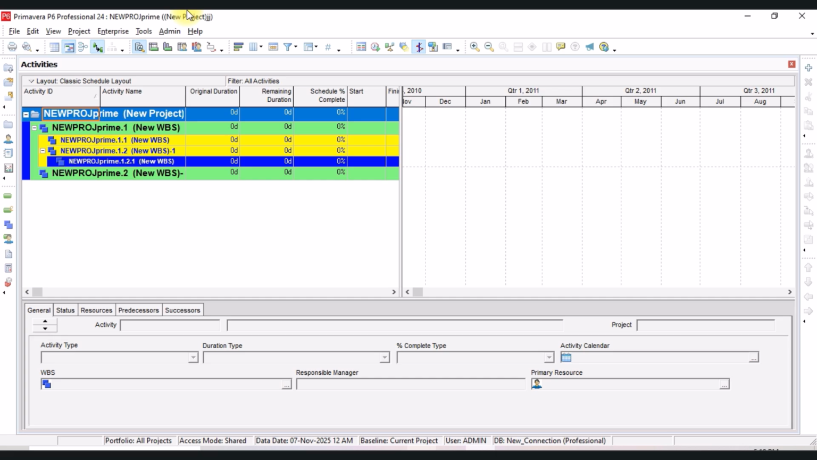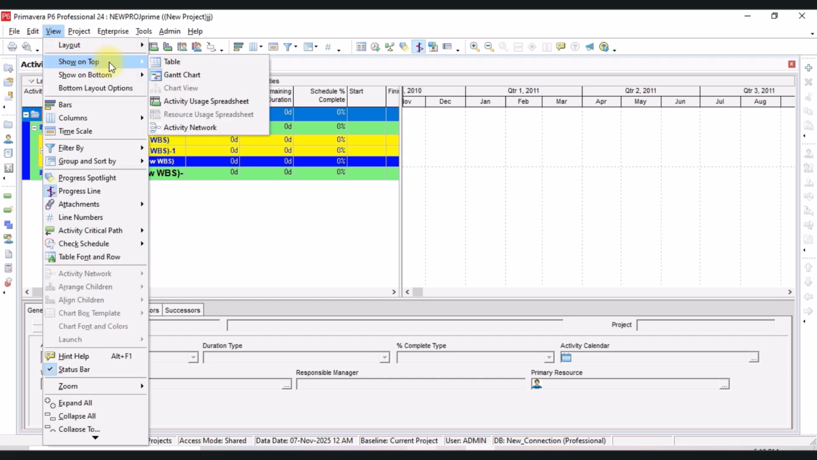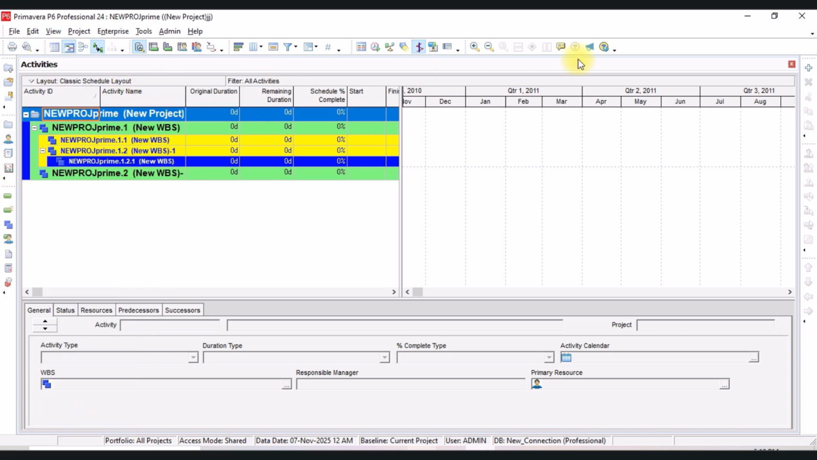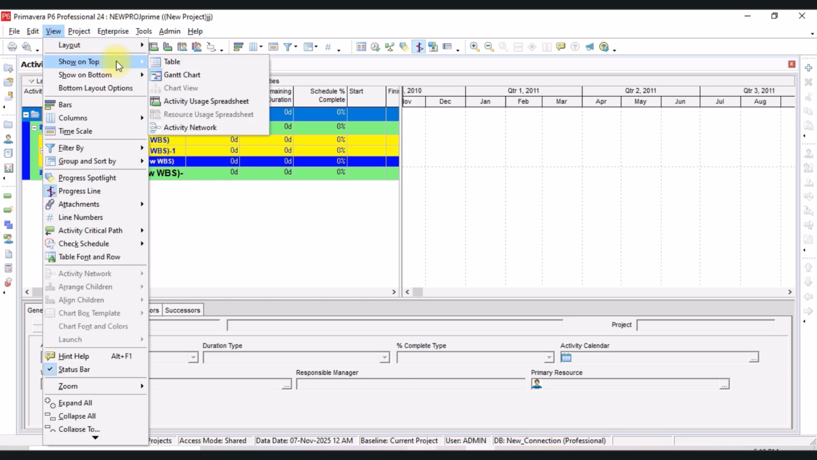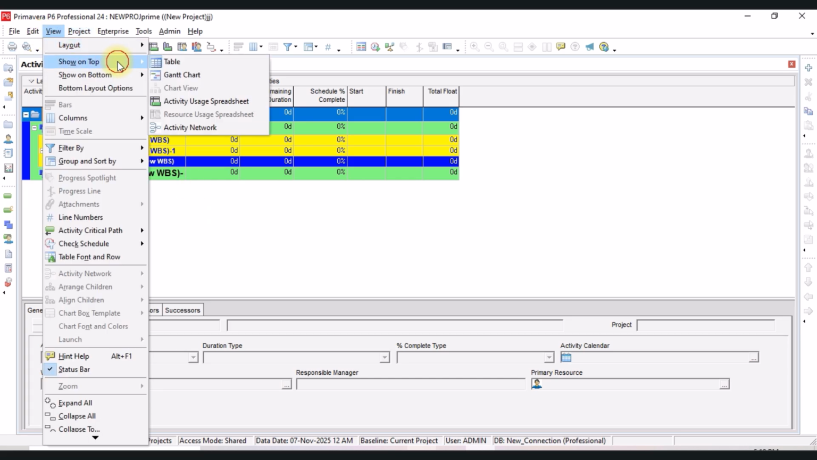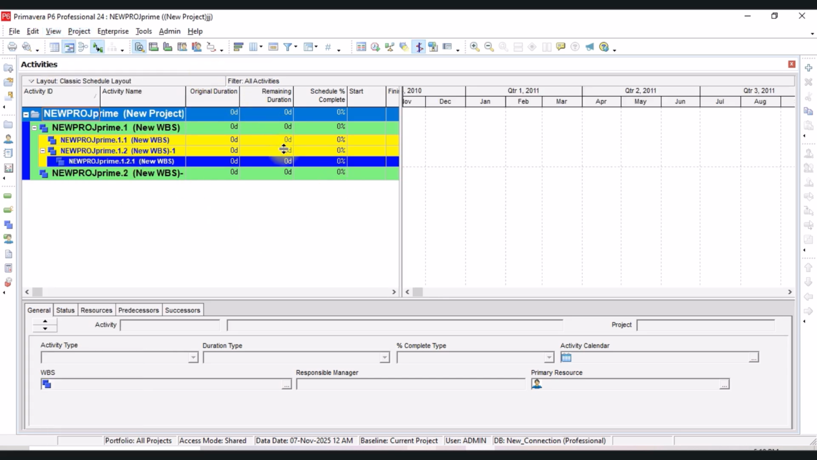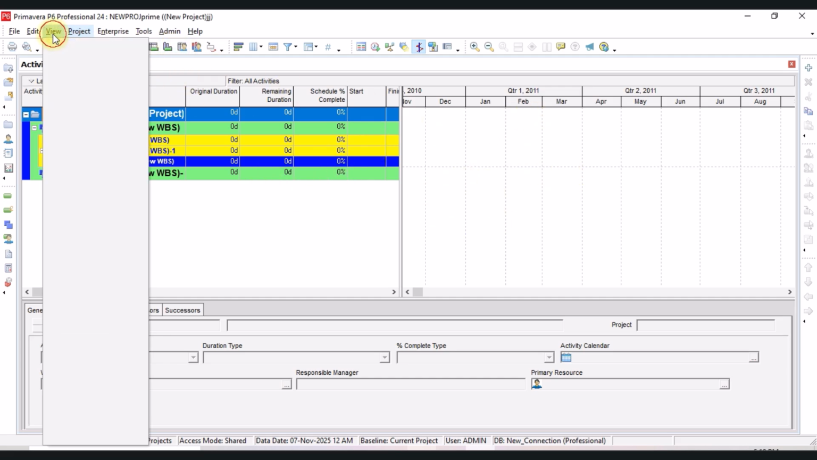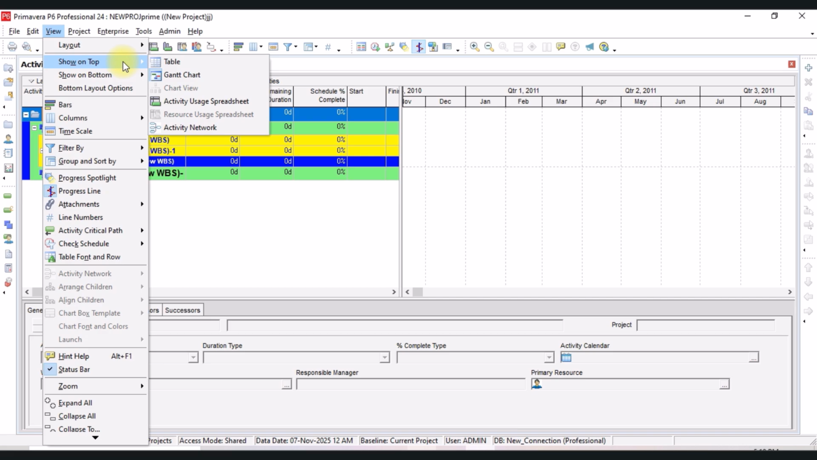The next setting is in the View tab. When you click on the View tab, you can also check these as show on top. Top means this area. This is the top area and this is the bottom area. You can also change these settings like show on top as table. It will show only table. If you click on Gantt chart, it will show the table along with its Gantt chart. So it's the best view, as it is the default.